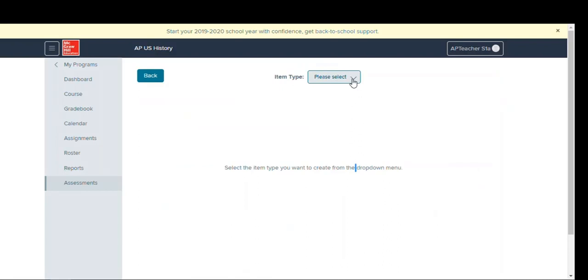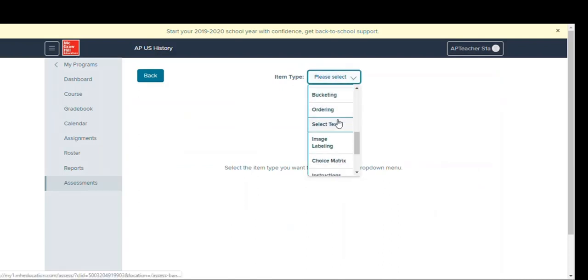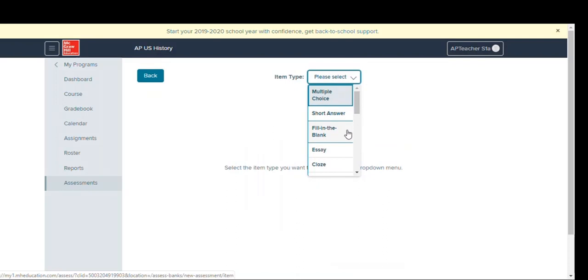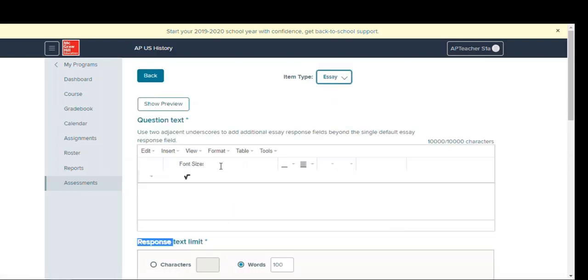And right here at the top is all the different styles of question that you can add to this quiz, okay? Now keep in mind, some of these question styles are for giving tests digitally, okay? So you just want to keep that in mind. Let's add an essay question, okay?